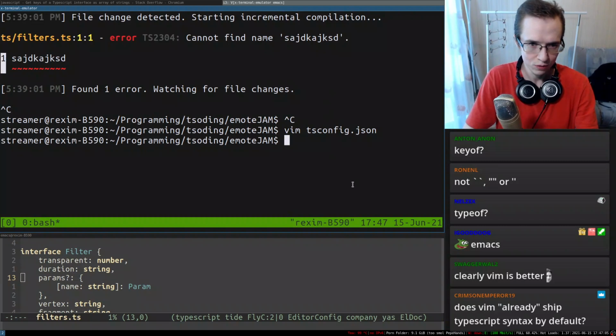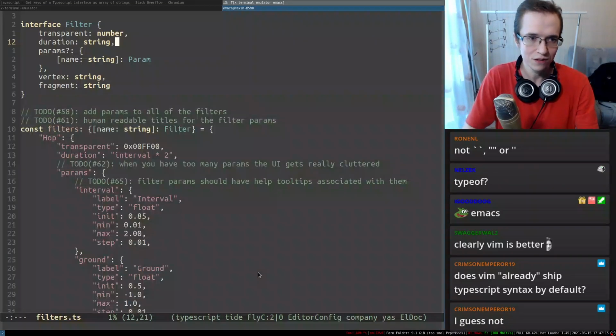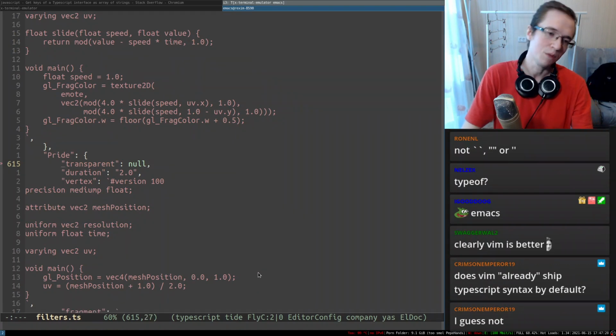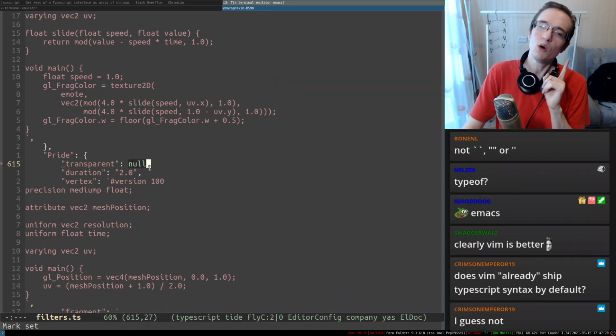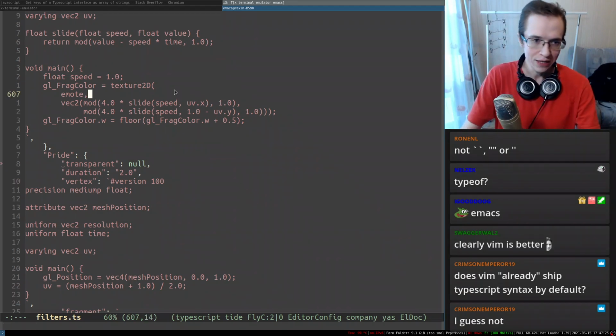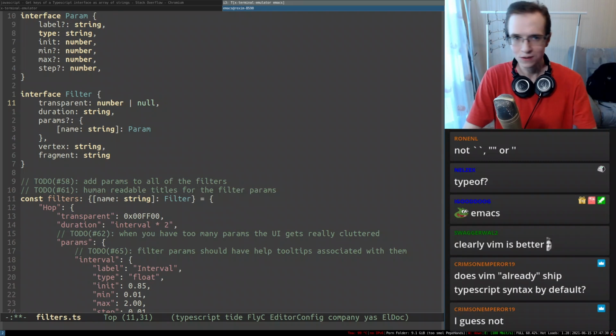Do we have any other errors in here? Might as well actually do node .bin tsc -w. Okay, so there are still some errors in here. Transparent must be a number. Oh, okay. It could also be null. Okay, transparent could be either a number or null. And you know how you describe that in TypeScript? You just say number or null. There we go.